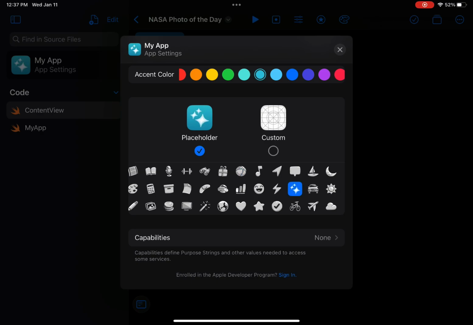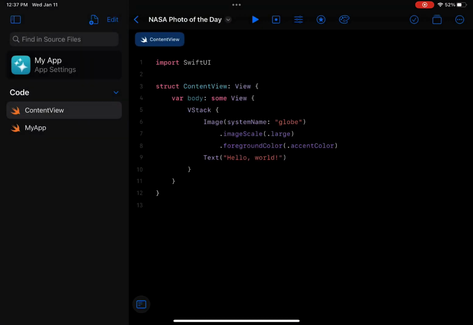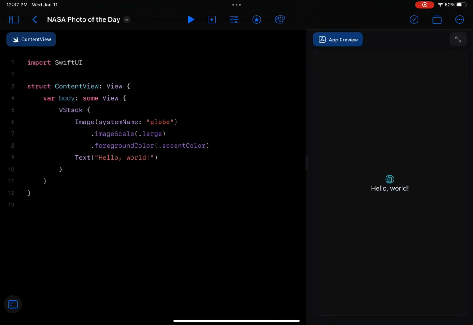to play around with the custom colors. We'll choose the stars for our NASA Photo of the Day app. And if we tap on the icon in the upper right-hand corner, that'll bring up the app preview. Now we haven't written any code yet to define the user interface, but this is where we'll see our user interface when we get going.